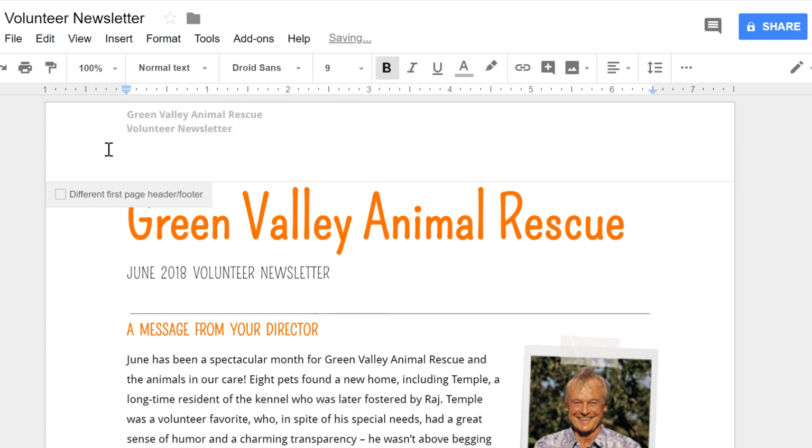When you're done, press the Escape key on your keyboard or click anywhere else in the document. This will disable editing the header or footer so you can continue working. To re-enable editing, click the header again.